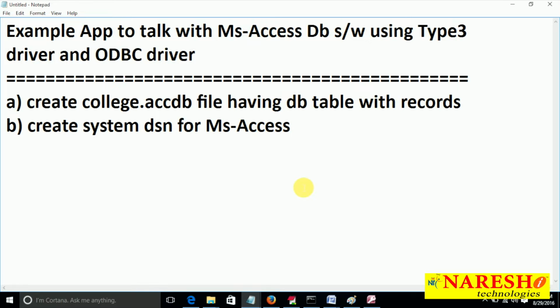Because if you want to work with an ODBC driver, a DSN is required. Data source name is useful to identify the ODBC driver. If you want, you can talk with Oracle also here, but for the timing I am working with MS Access database, because in many other videos I talked about how to interact with Oracle. That's why I am now talking with MS Access.